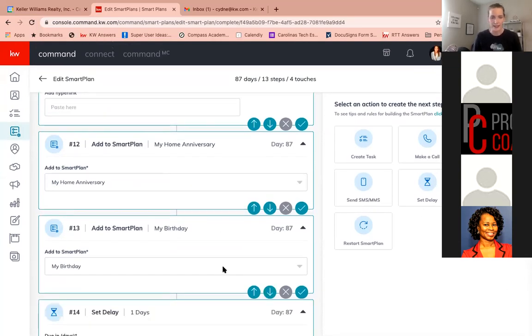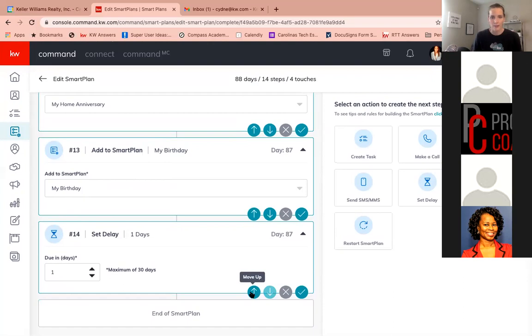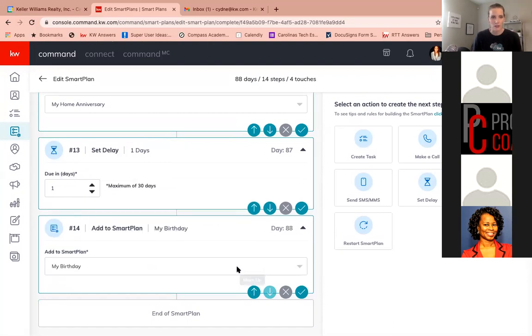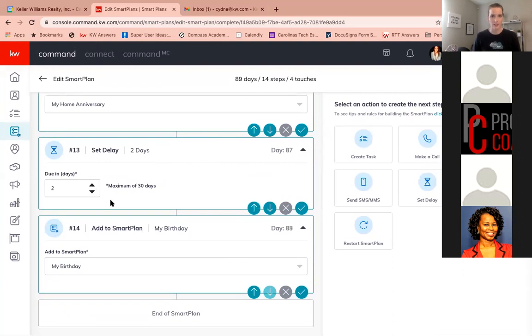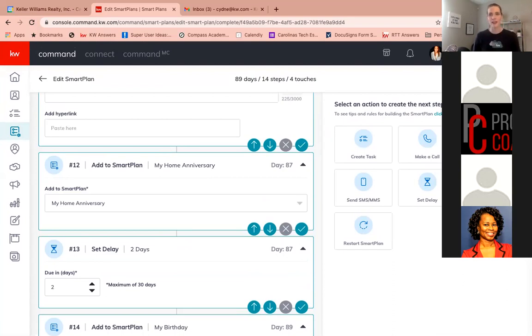So let me set a delay right here. I can push this up anytime that I want to. So it's in between. We'll just add that to 2 days and that should save it. Anytime something's not working right, you'll get that message and you'll know specifically what we need to change right there. So we're just going to hit save and you'll notice I got that really nice green banner confirming that this smart plan has been saved. And I can now add any contacts to this.